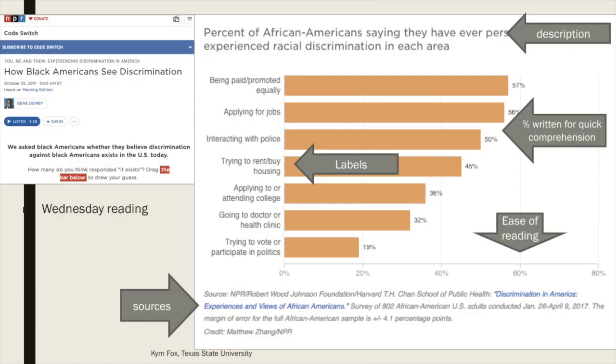So to make things sort of quick and easy to understand, we do a couple of things, right? So first of all, we have a description of what is in this chart: percent of African Americans saying they've personally experienced racial discrimination. We have labels so that we know what each bar represents. And oftentimes we'll put the percentage or the number out here so we can also quickly read that without having to draw a line from here to there. Our axis is easy to read. And again, we come to the sources, right? So the source: NPR, Robert Wood Johnson Foundation, Harvard T.H. Chan School of Public Health, etc.